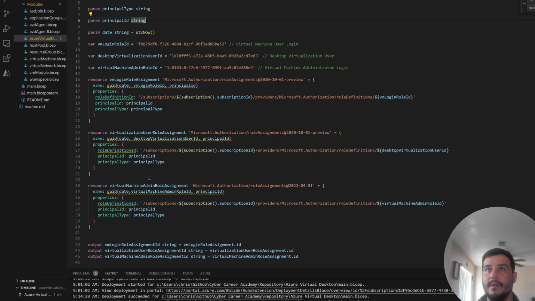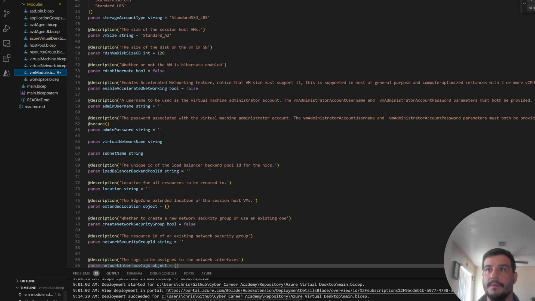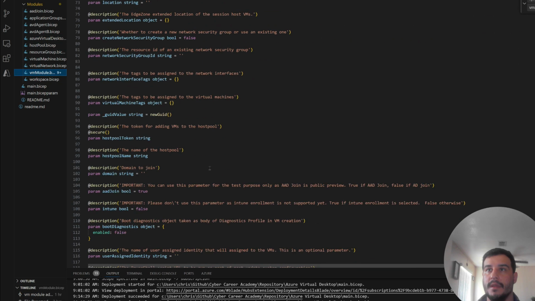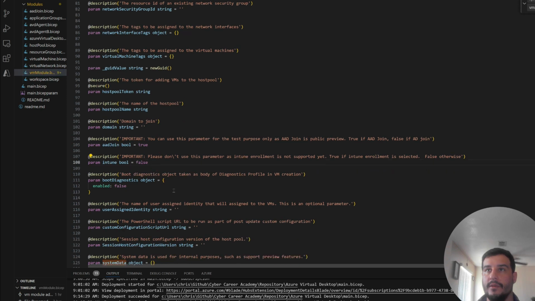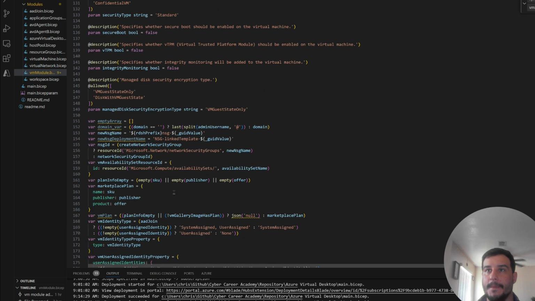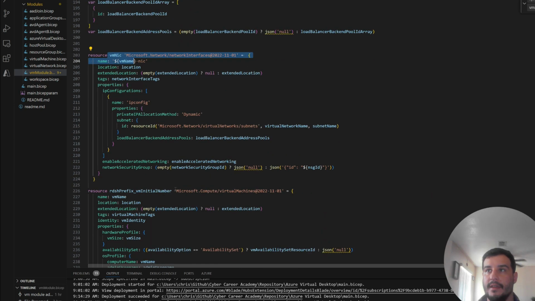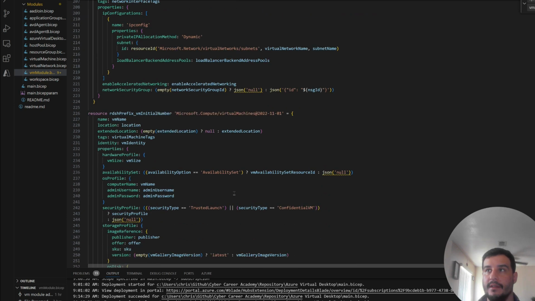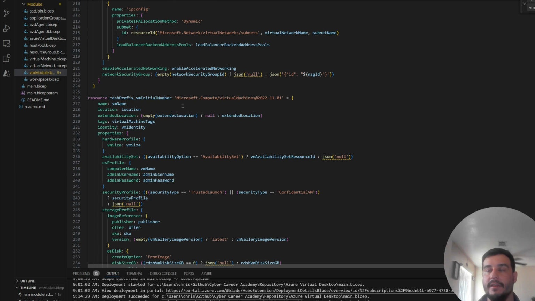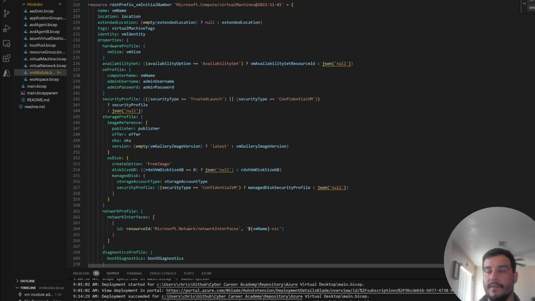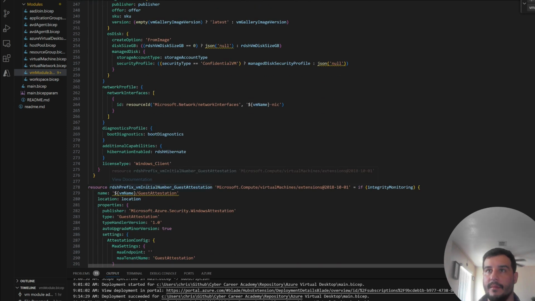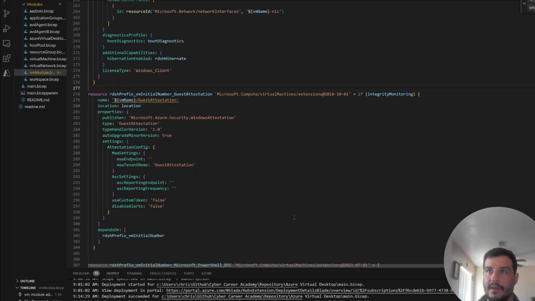Now going back to the VM module, there are certain things that you can do as far as extensions go. This one creates the NIC, the virtual machine. There are some cleanups I need to do that I've borrowed from a portal deployment, and I've just exported the template and repurposed it for myself.